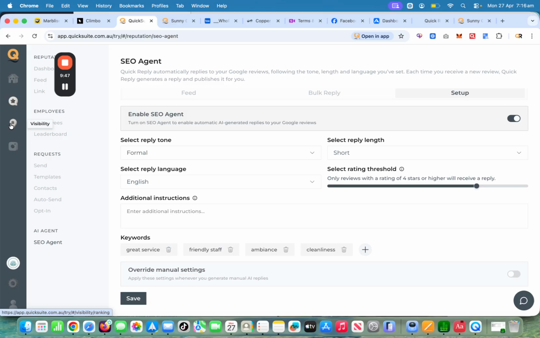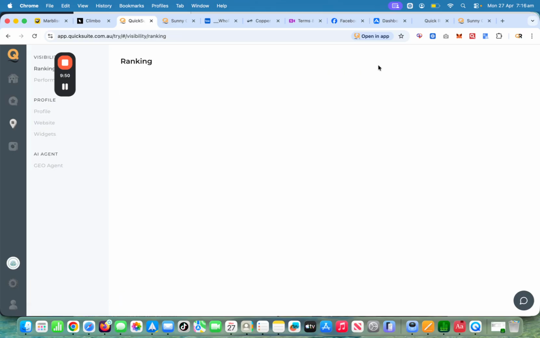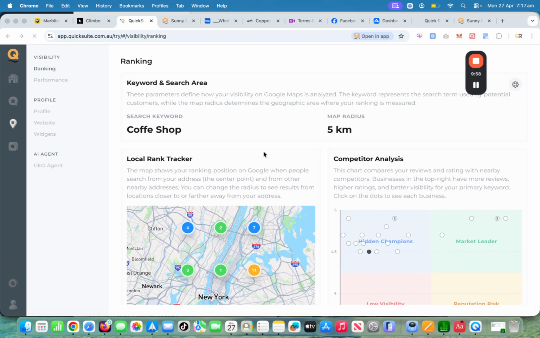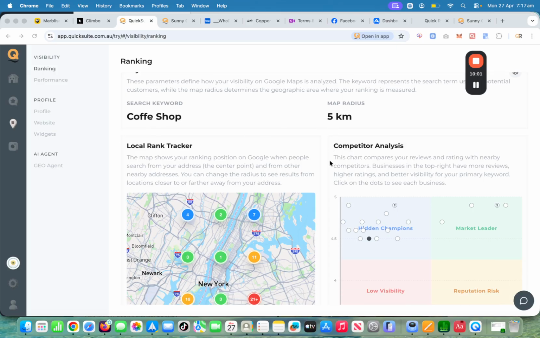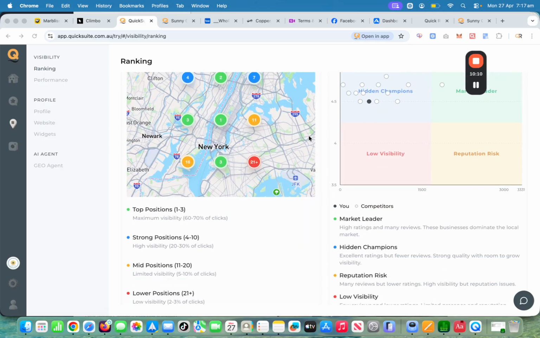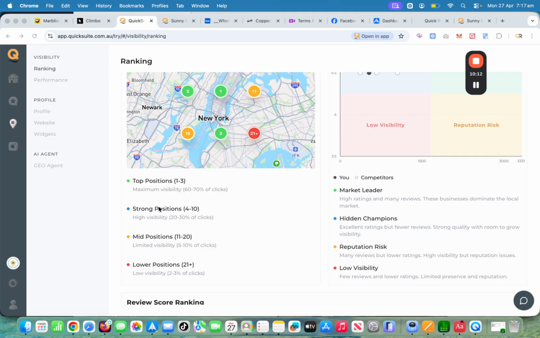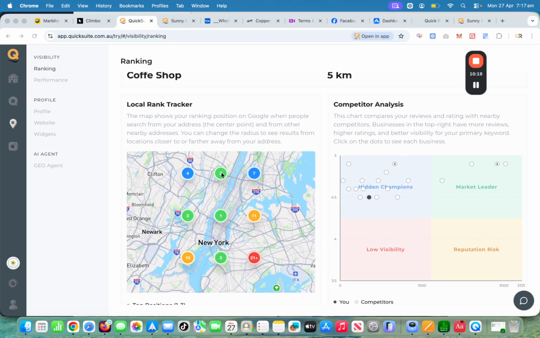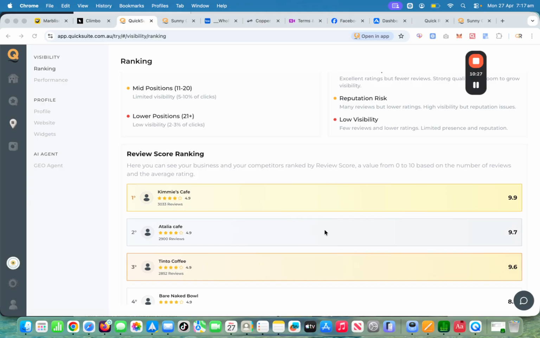Now, the next tab we go to is visibility. In visibility, this is important here. So let this fire up. As I said, this is a demo account, so it takes a little bit longer to fire up. So you can see once it's fired up, this will obviously be the same coffee shop, and you'll see the rankings here. You've got your hidden champions, your market leaders, low visibility and rank. And then down here is obviously what the green, the blue, the yellow and the red mean. Green is good, blue isn't terrible, it means you're still in the top 10. And then once you get to orange and red, you're outside page 1 of Maps and Google Search.